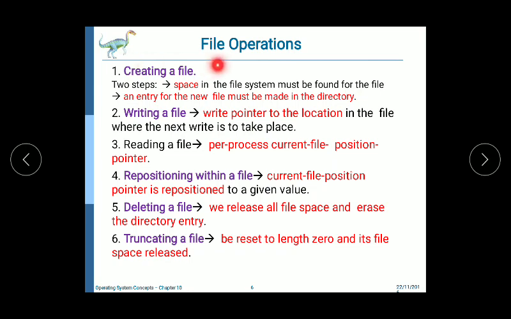So first one is creating a file. It is a two-step process. First, the space in the file system must be found for the file. Second, the entry for the new file must be made in the directory. Okay, that's about creating the file.